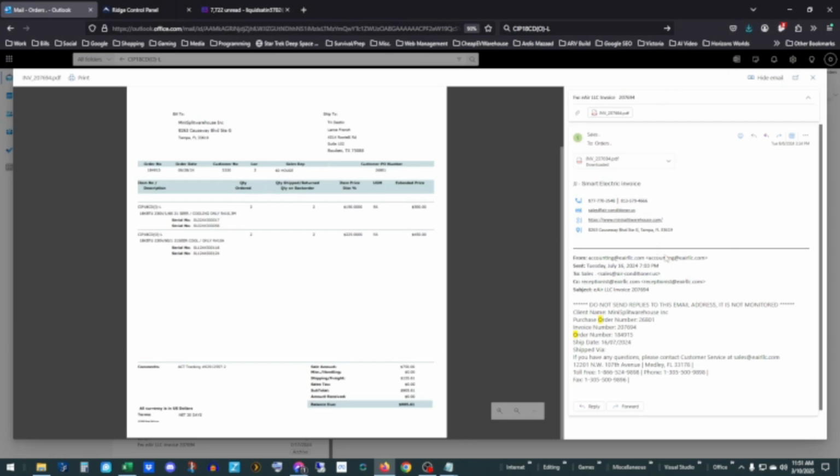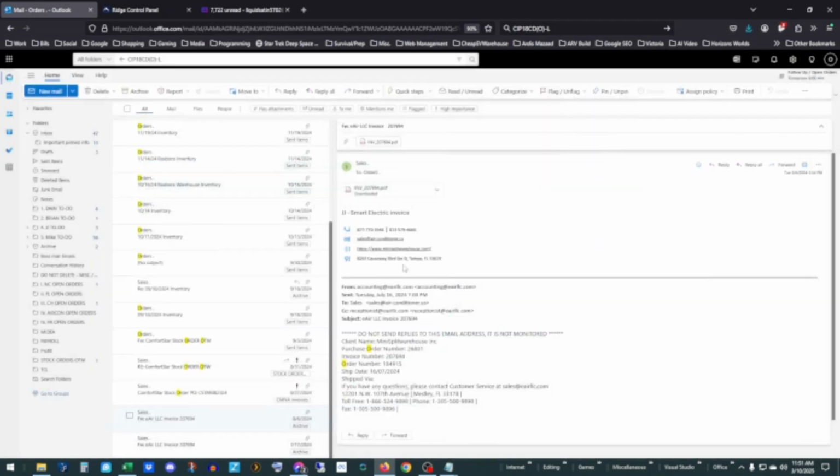You always also want to check that you're getting the very latest invoice. This one is showing for 2024, so let's see if we can find a better one.